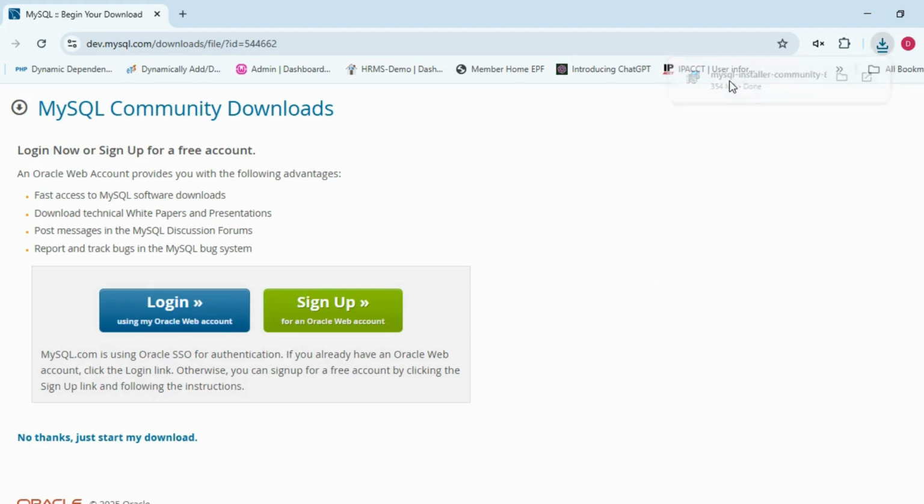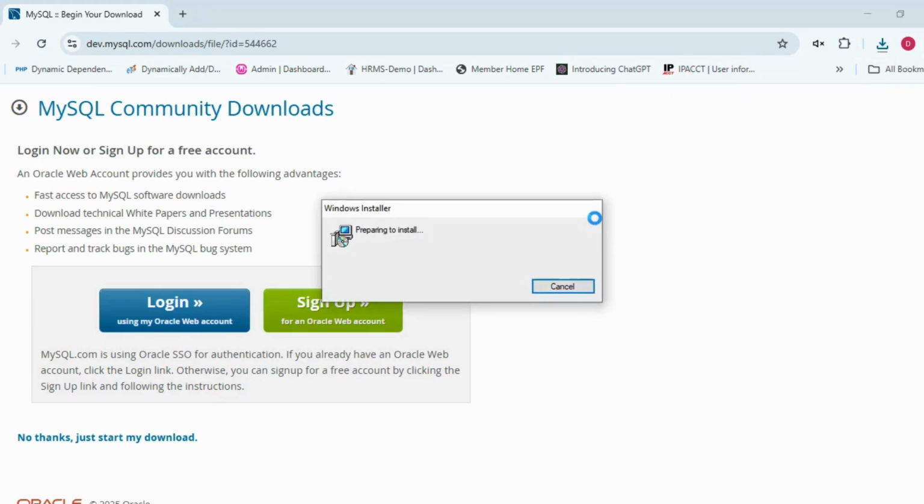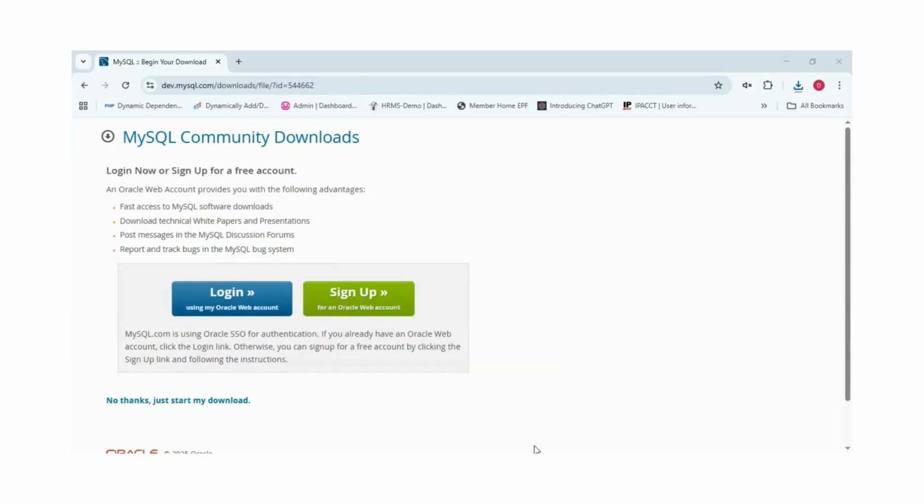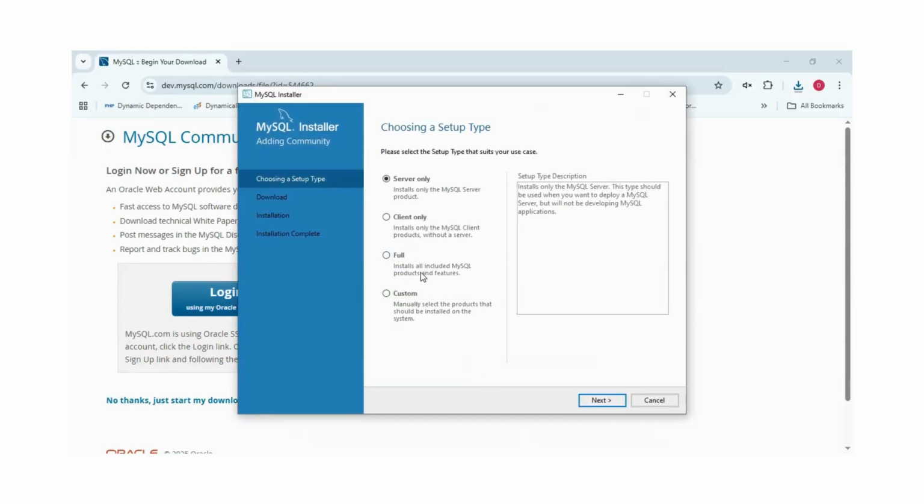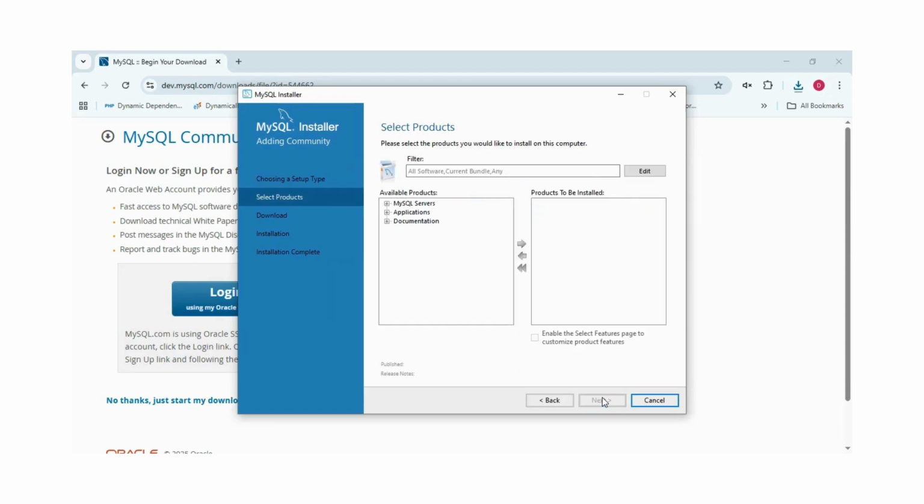Step 3. Once the installer finishes downloading, open it and click Run. Choose Full Setup to install MySQL Server, MySQL Workbench, and other useful tools, or choose Custom to install the required MySQL tools manually.